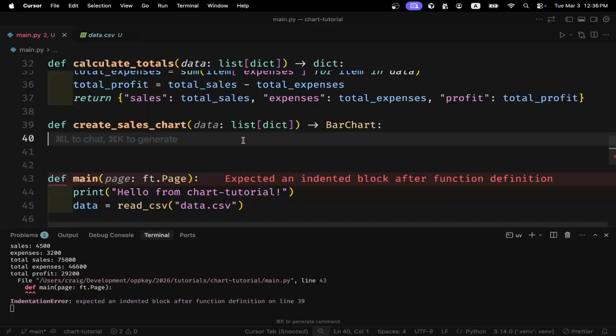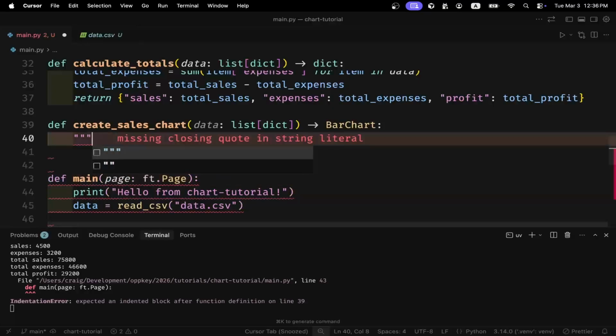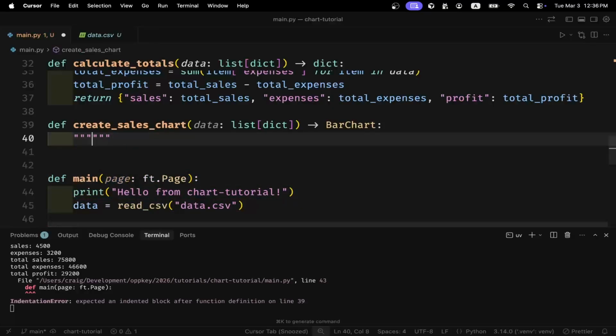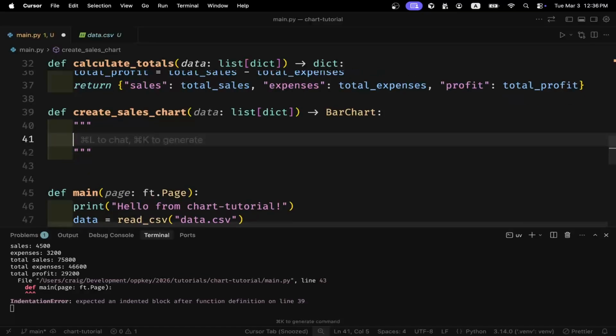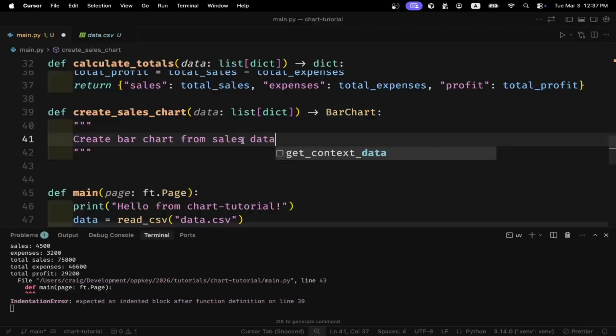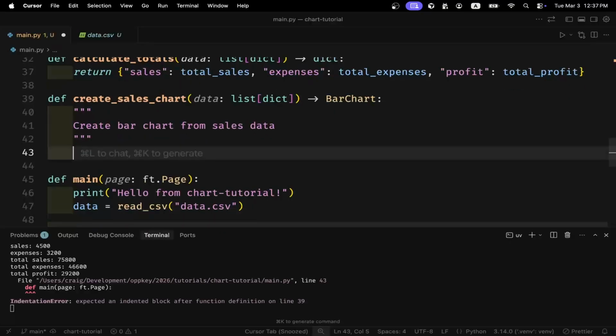We'll add a simple docstring, which is using these 3 double quotes on each side of a string. And this docstring will help us when we mouse over the create sales chart function in another part of our program. It can also be used to create automatic documentation.